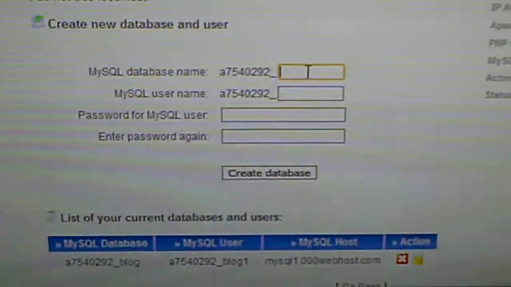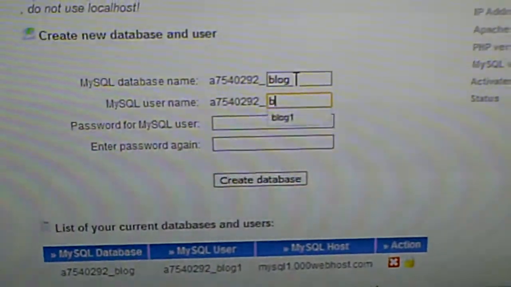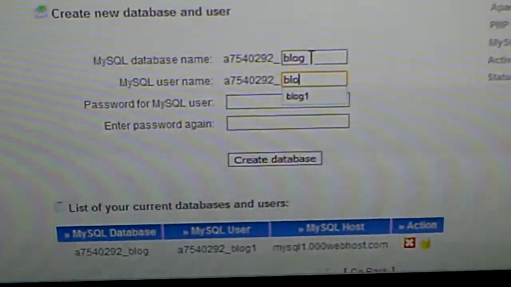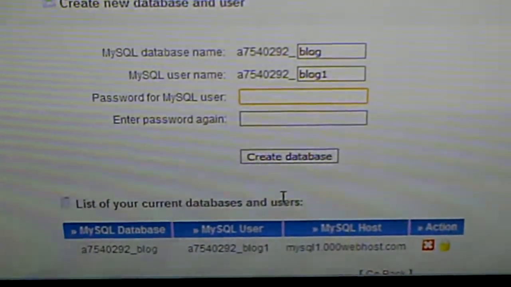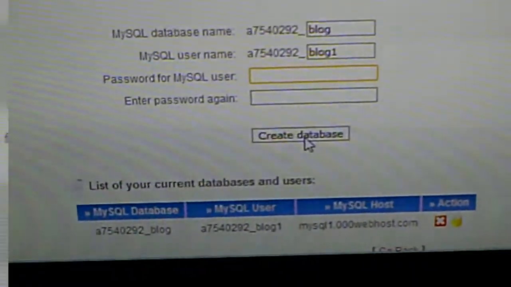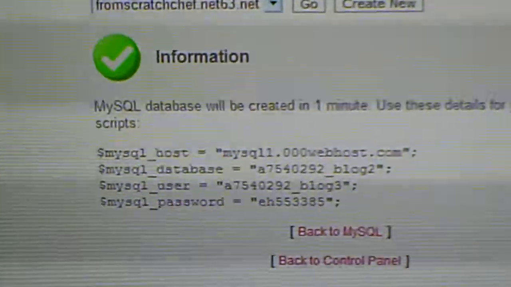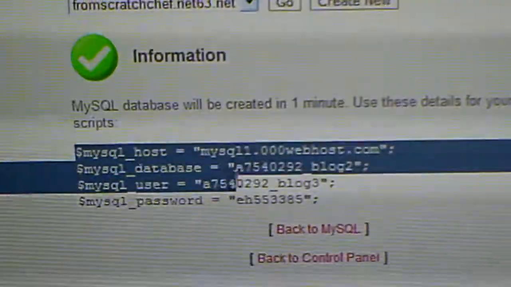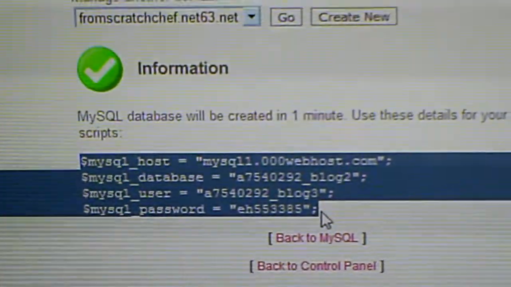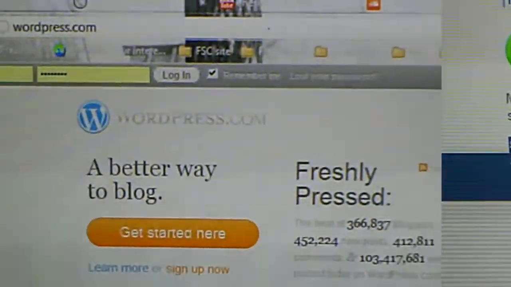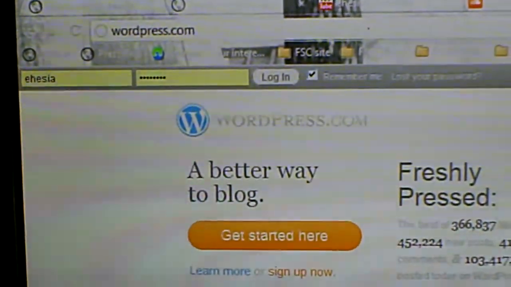I use blog, and for username blog1. Use your own password and create database. Once you create your database, you want to take this information, copy and paste it to a notepad. It's very important.